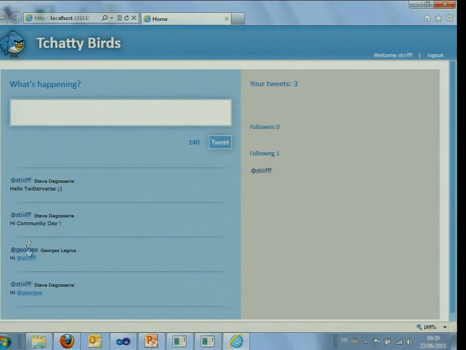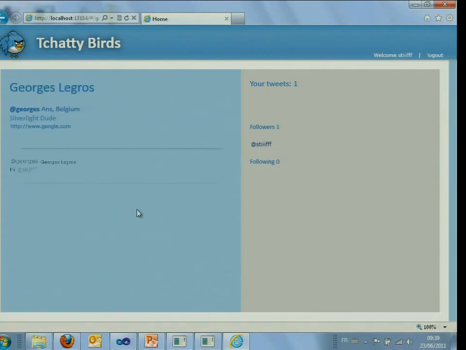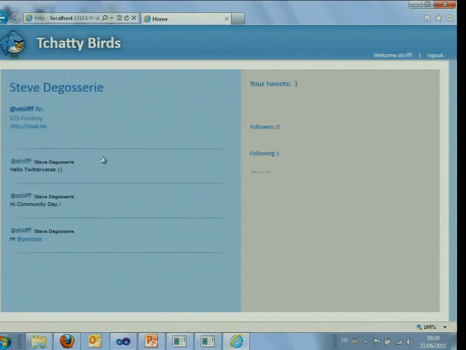So here it is. When you log in, you have your timeline with all the tweets from yourself and the guys you're following. You can go and check your friends just by clicking on the links. Can you go on the other one? Yeah.